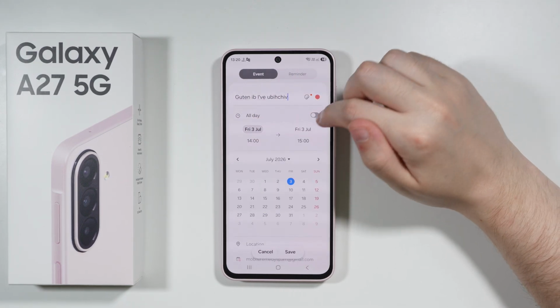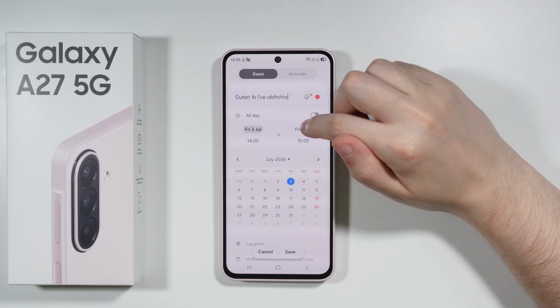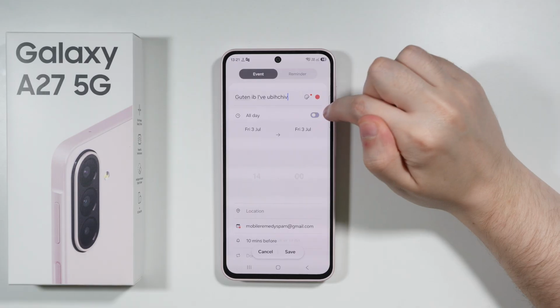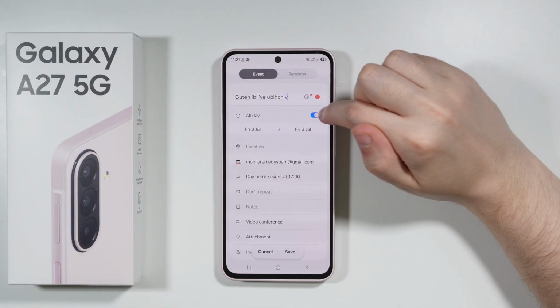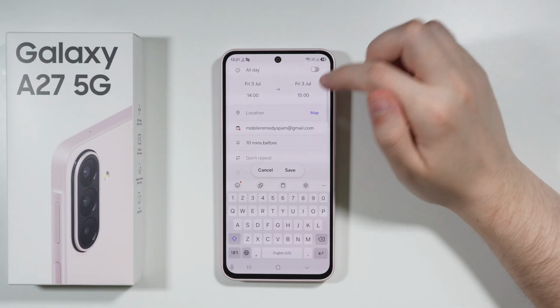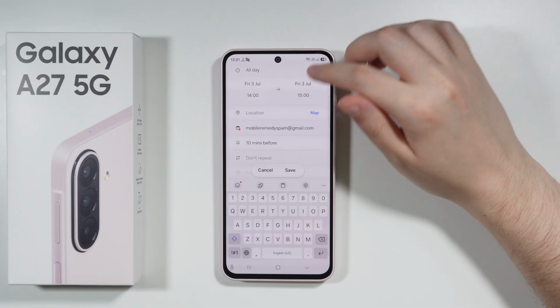And then over here we have the date, so we can choose when the event starts and when it ends, and you can also choose the time for that as well, unless you have chosen all day over here, so the event lasts all day. You can also choose the location. You can also open a map in order to choose the location.